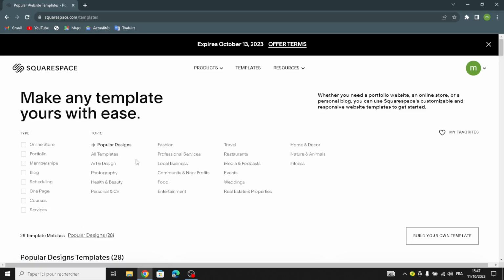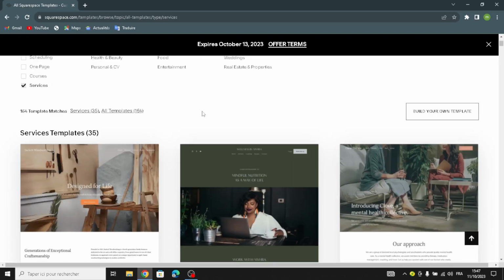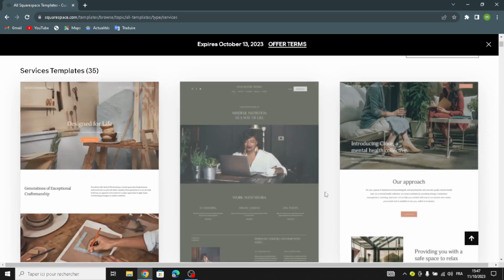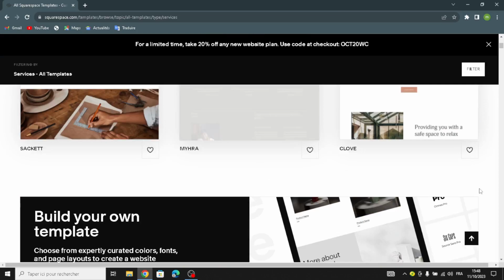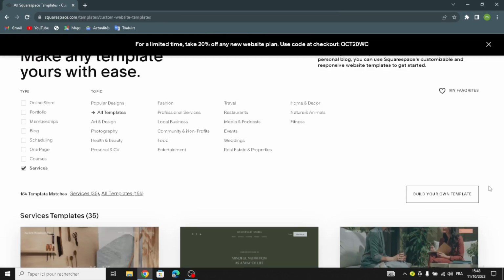So here you can choose the topic of your business. Digital planners isn't here, so for example, you can choose all templates in the topic, and the type, maybe it's services. Here you can choose one of these templates. You can start with one of these, and also you can build your own templates. So let's get started from here, and let's go.